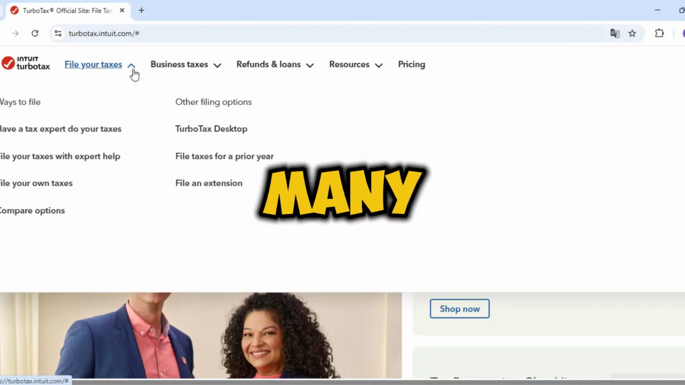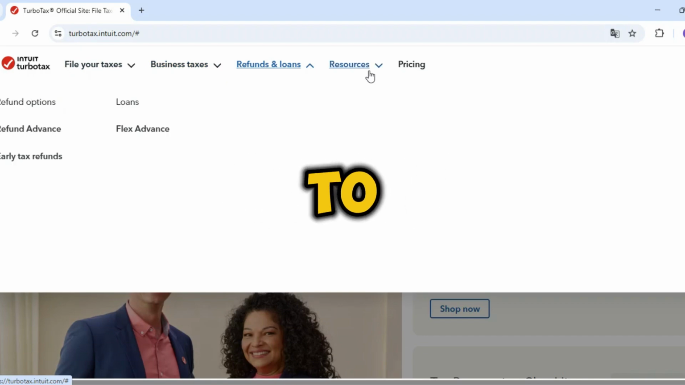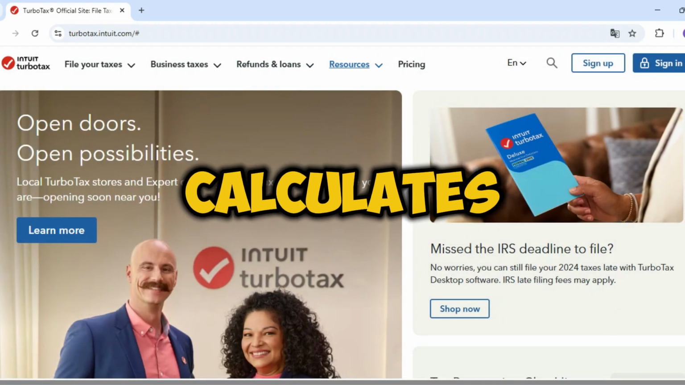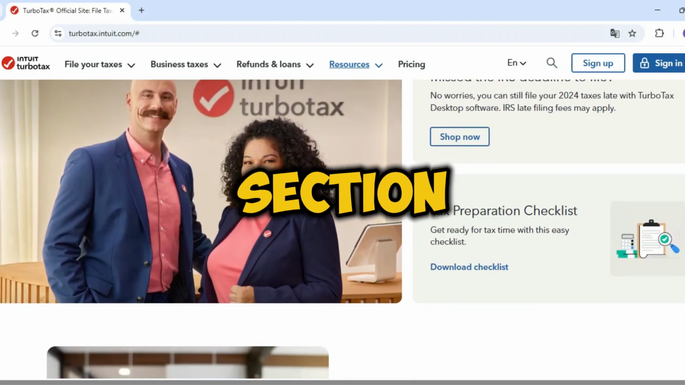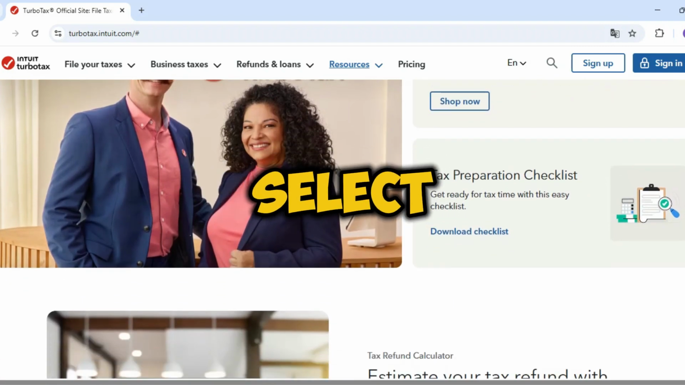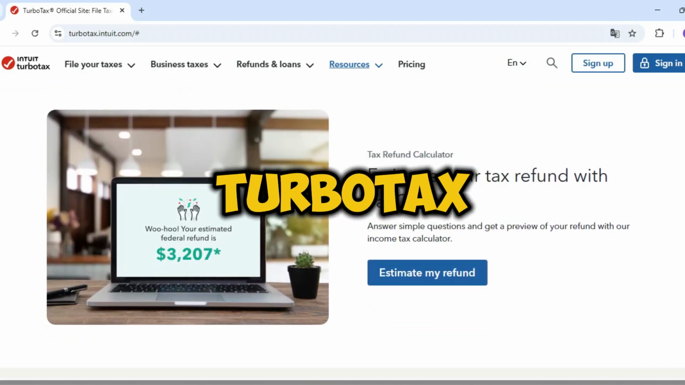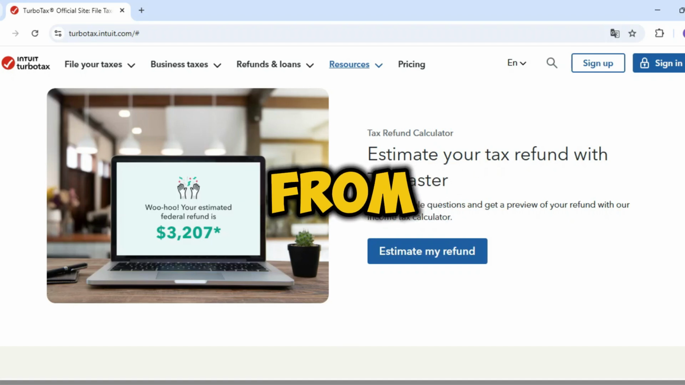Let's break it down. Many major brokerages, like Fidelity, Vanguard, and Charles Schwab, allow you to import your 1099-B data directly into TurboTax, which automatically calculates your cost basis and gains. Step 1. Go to the Investment Income section. In the Income section, select Stocks, Cryptocurrency, Mutual Funds, or Investment Income. TurboTax will ask how you'd like to enter your information. Look for the option to Import from your broker.